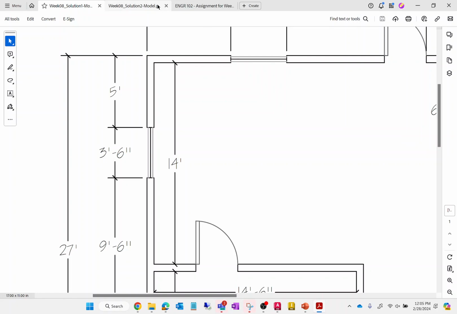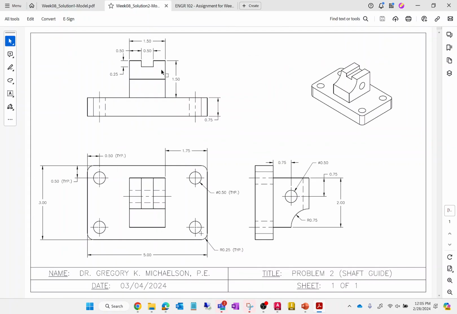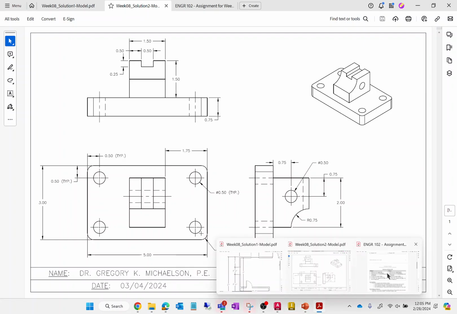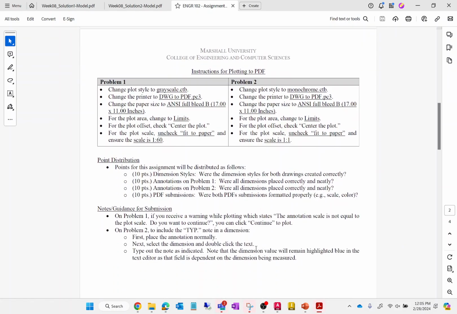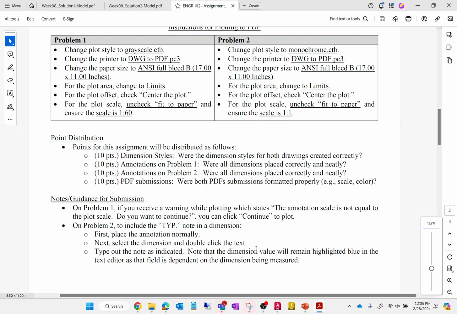Whereas on problem 2, everything's monochrome, so everything's black and white, which is why on problem 2, your layer color for dimensions doesn't really matter. So if you want to pick one, choose yellow, but it's not that big of a deal. A couple of other things that I will mention, so I want everybody's attention up here. On problem 1, if you go to plot and it gives you a warning that says something like the annotation scale doesn't match the plot scale, that's okay. The reason why is because we forced the text to be really, really big, okay? So don't worry about that.